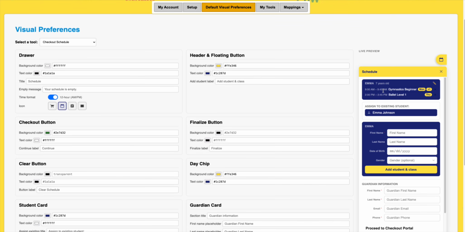Totally up to you. When a class is added, it will have the time, it'll have the name of the class, and it will have these, we're calling these day chips. So it says day chip right here. And if I wanted to change that color to, I don't know, let's make it green, I could make it green however you wanted it to be. Okay, I like the yellow. I'm going to stick with yellow. So that's what that is right there.